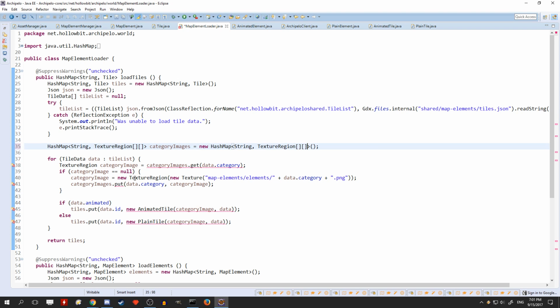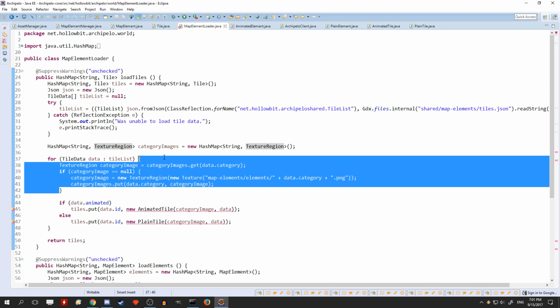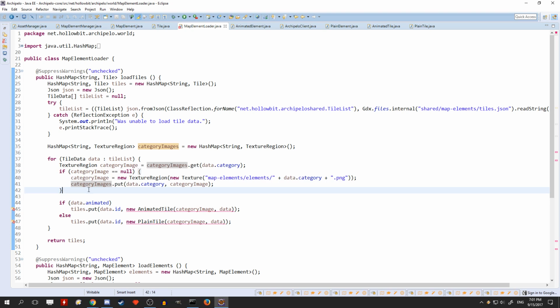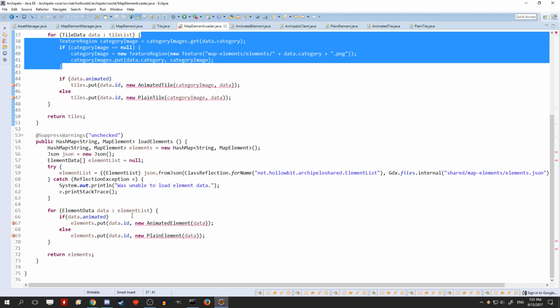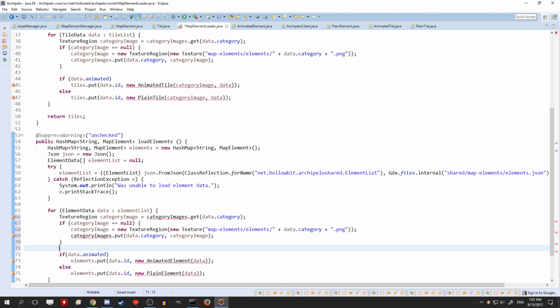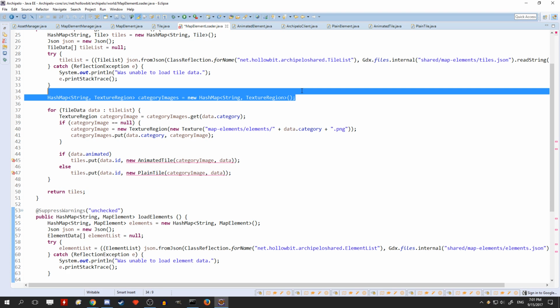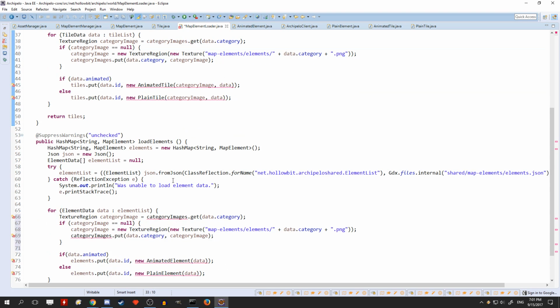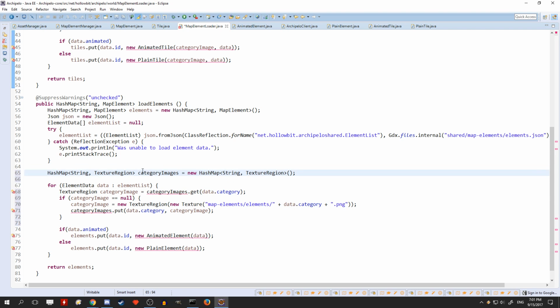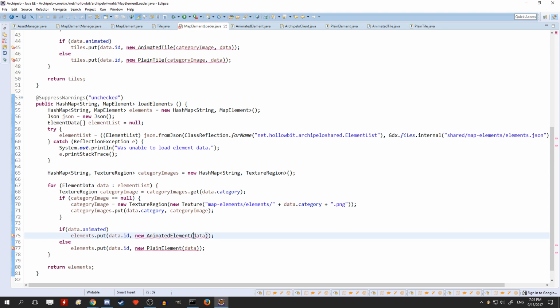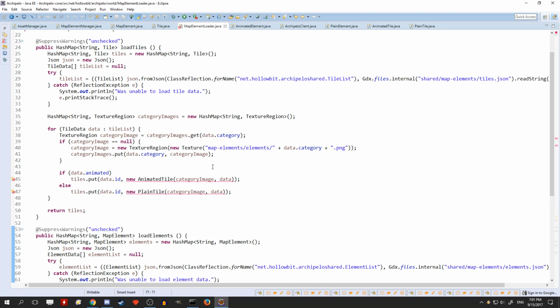Okay, so this is the tiles actually. I'm going to copy this. Come on. Because I designed that in a way that it works for the elements, because I thought I was working on the elements right now, but I'm not. So I'll just copy it over to the elements and then do category image. Okay. And then this I'll have to change to tiles.